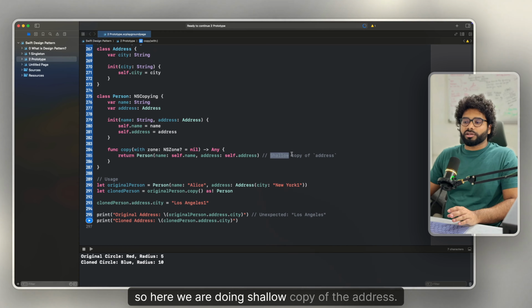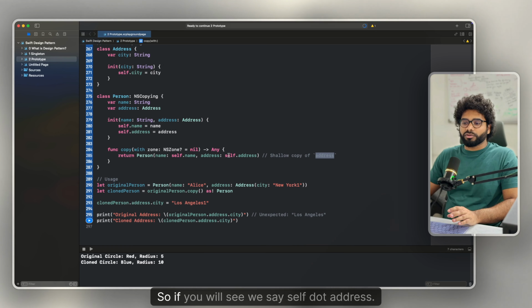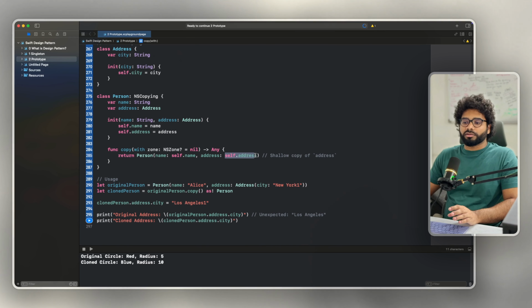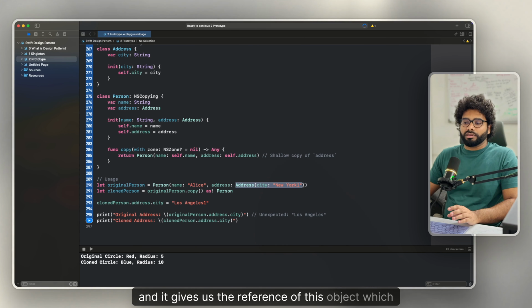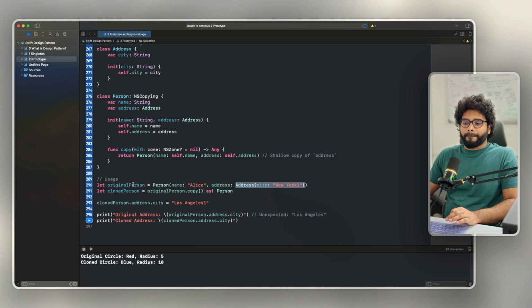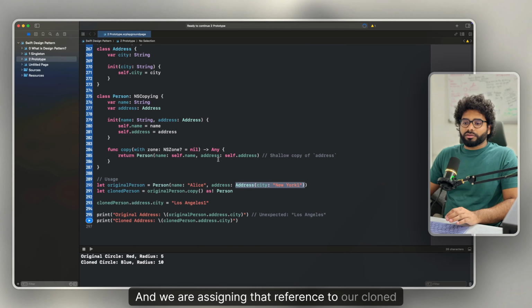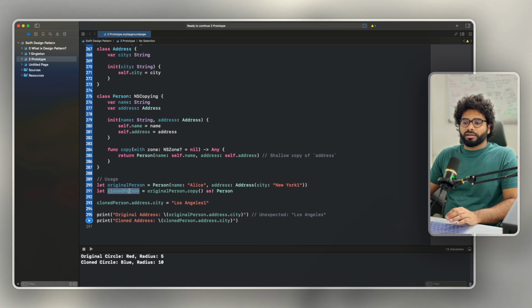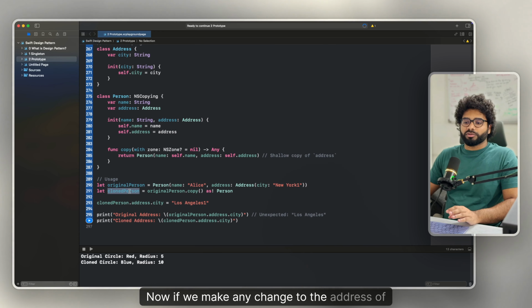Here we are doing a shallow copy of the address. If you see, we say self dot address. What it gives us is the reference to the address object which we created for the original person object. We are assigning that reference to our cloned person object, which we will receive in the clone person. Now, if we make any change to the address of the original person, it will reflect in the address of the clone person.